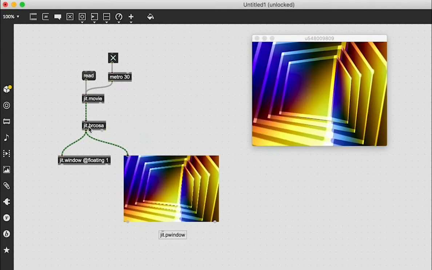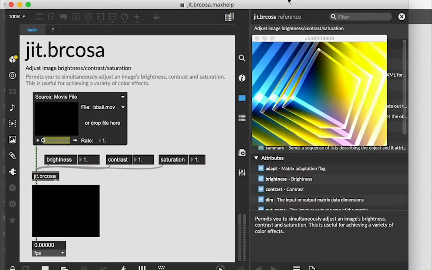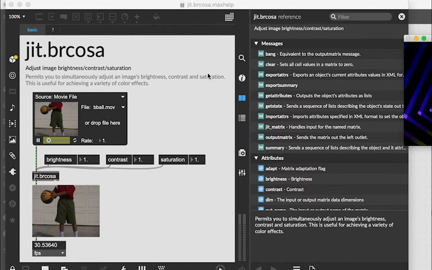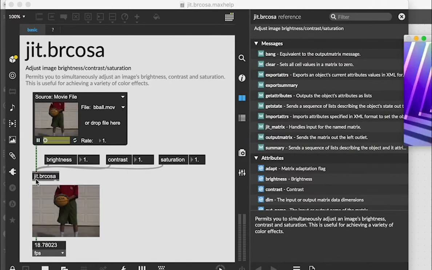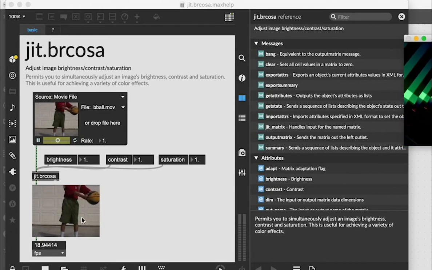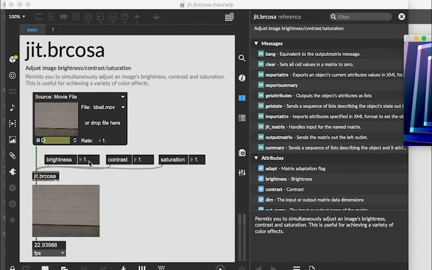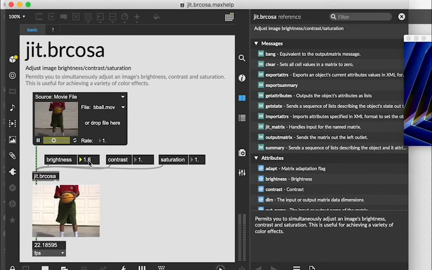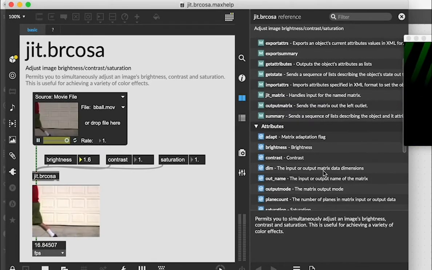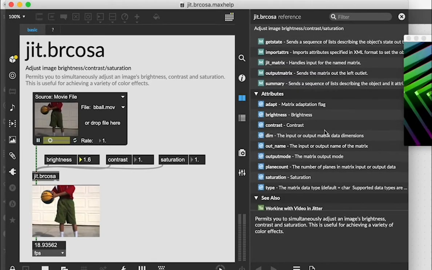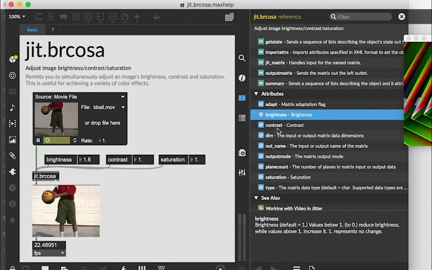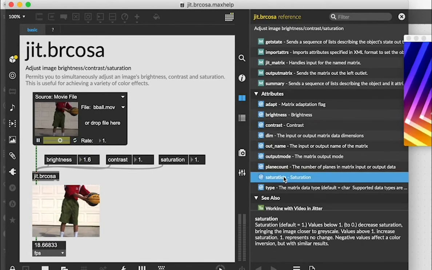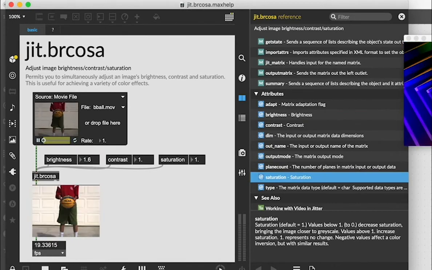And let's do that. So one way to learn about these objects is to open up the help file, as I'd mentioned, and we see there's an example that is pretty similar to what we have set up, a video going through the brcosa into a window so you can see it. And they have these helpful objects, which are called attrui, which let us adjust the attributes of this object, which we can also see in this list over here. So you see there's the attribute brightness, the attribute contrast, and the attribute saturation. And that's what is listed here.